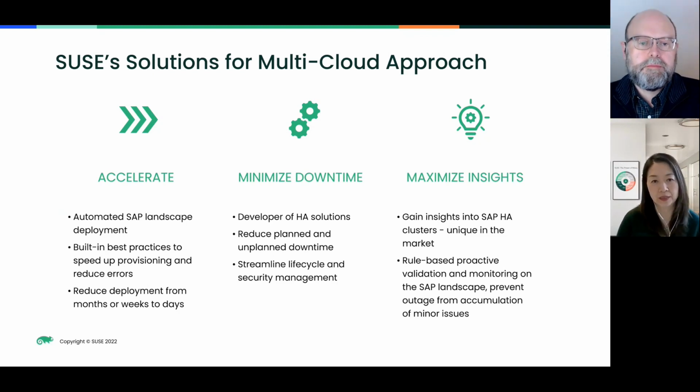And the second pillar is to minimize downtime. For mission-critical SAP workload, downtime is very expensive, and sometimes it can cost even the reputation of the organization. That's why SUSE has been focusing on developing HA solutions for many years. And now we provide solutions to reduce planned and also unplanned downtime. We also help streamline lifecycle and security management while avoiding downtime.